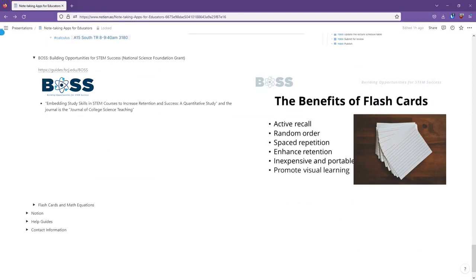So you're saying that there already are things developed that we are permitted to use for Boss? Oh yes. The Boss website is in the college's LibGuides. If you just type in Google FSCJ Boss, it's the first thing that comes up in the LibGuides.